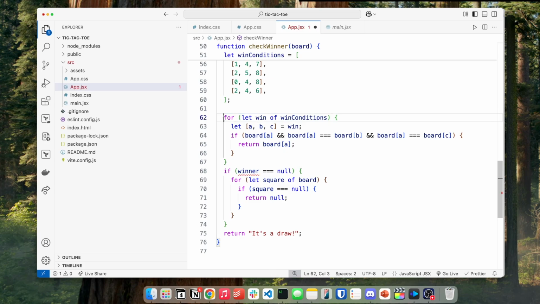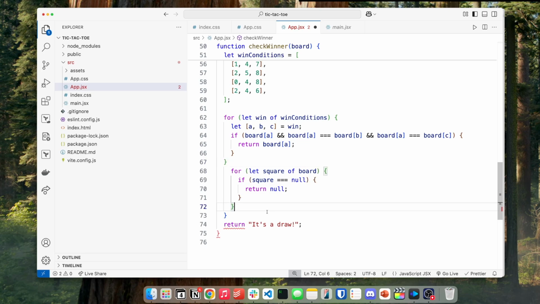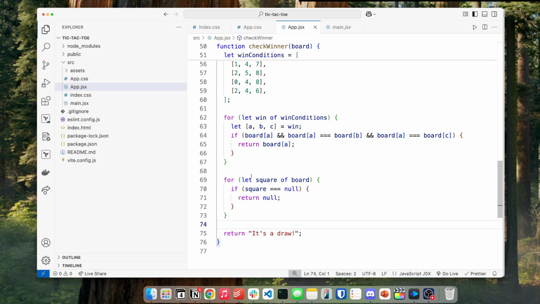So if this statement did not return here, we can just simply then iterate and check to see if all the squares are occupied or not. So if we go through it and if we find that a square is null, that is there is an empty space there, that means the game continues on, so you just return null. But if you go through this and you do not return a null, that means all the squares have been occupied, then that means it's a draw. So this is the final code.